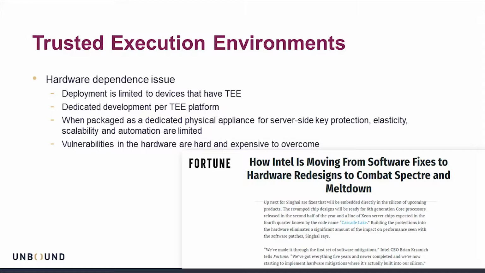Also, you don't have full flexibility to deploy everywhere because not everywhere has access to a trusted execution environment. Not all clouds have it, not all endpoints have it, and endpoints are also very diverse. Some mobiles have better and some have worse, and that's a very big problem. Finally, as with dedicated hardware, if there is a vulnerability, or maybe when there is a vulnerability, it's very, very hard and expensive to overcome. Again, making this a less attractive solution.